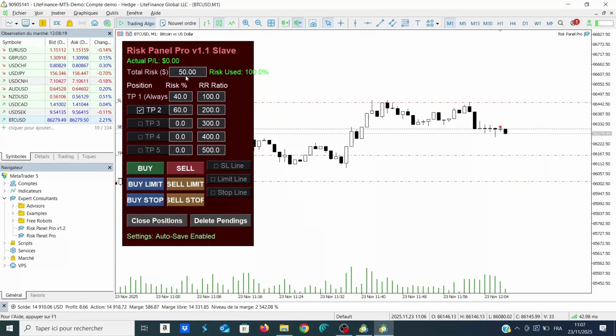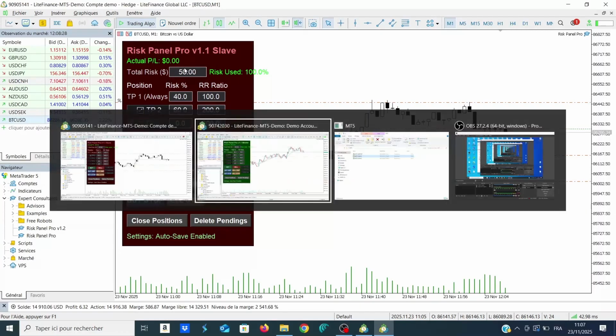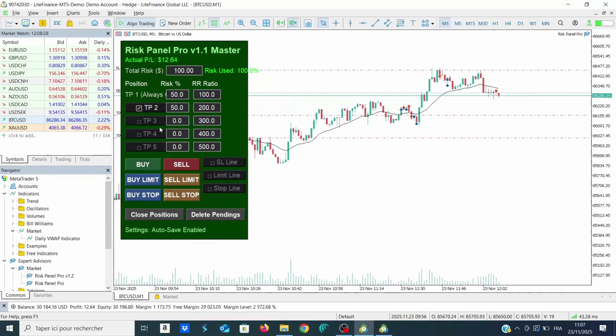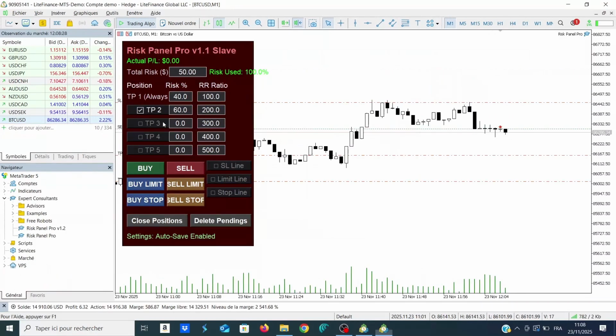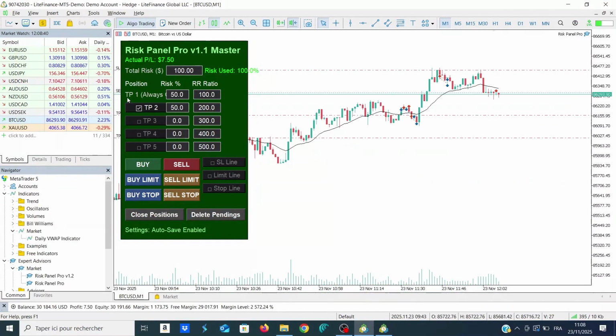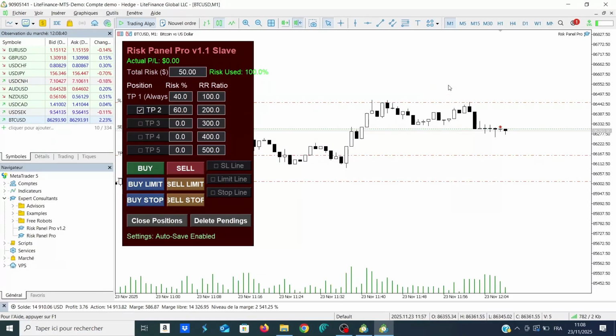The slave uses its local risk, but the master's distribution. So for multiple positions, it uses the master distribution, so you can control everything just from your master. Alright? The sound only plays in your master, obviously, or maybe just disable the sound in your master.